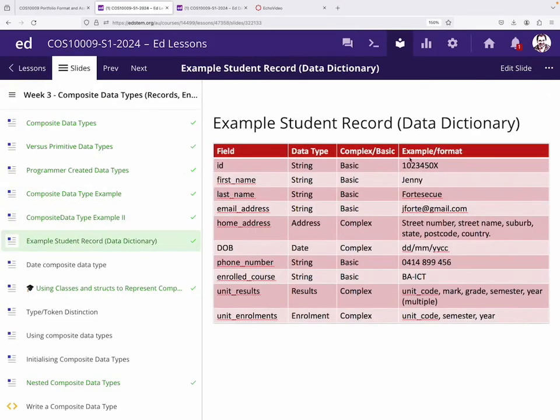So here we have an example student record based on the sort of thing that a student administrator might want. So like you said, we've got ID, first name, second name, contact email address, and home address. Now notice here, this is a data dictionary entry, so this field name is basically the name you would use in your program. This data type is saying whether it's string or integer.